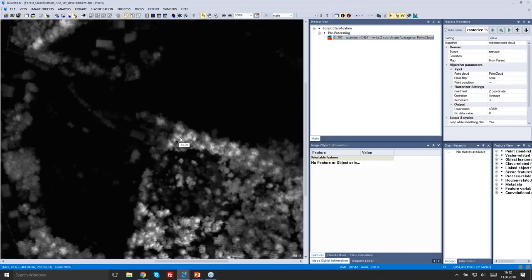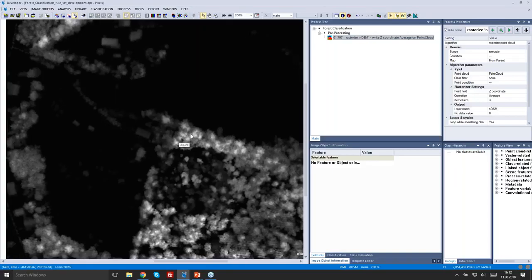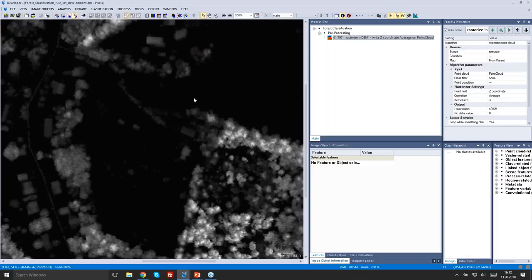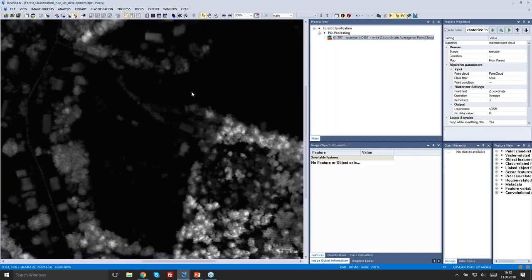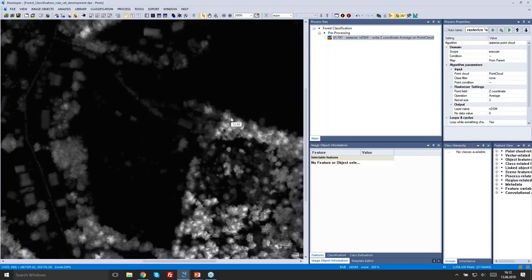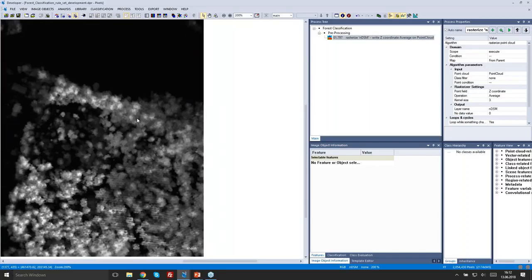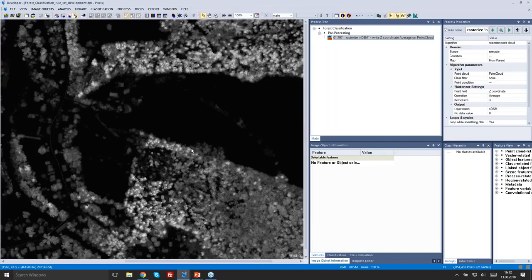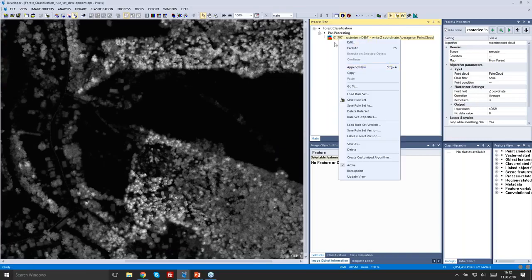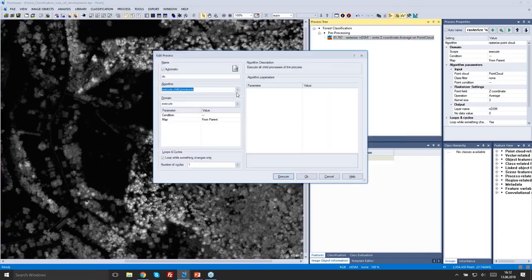So what we did now is just rasterizing the point cloud based on the set coordinate. So these values here represent the height above the terrain. I'm gonna add another process here because I wanna smoothen the raster a little bit, and again, right click into the process tree. Gonna now choose append new, adding a new process, and I'm gonna use a median filter.